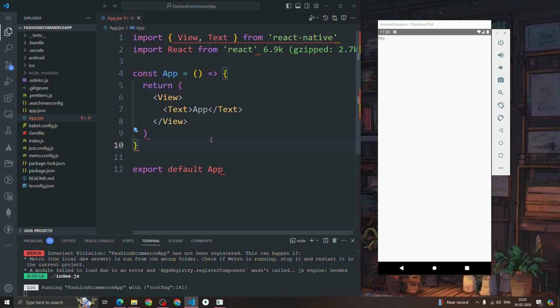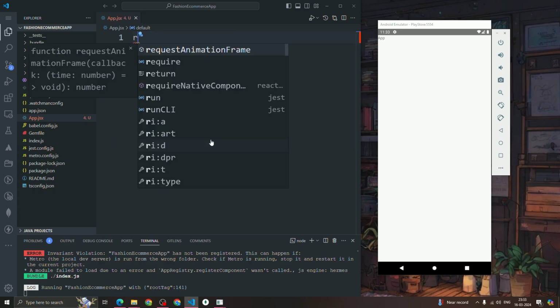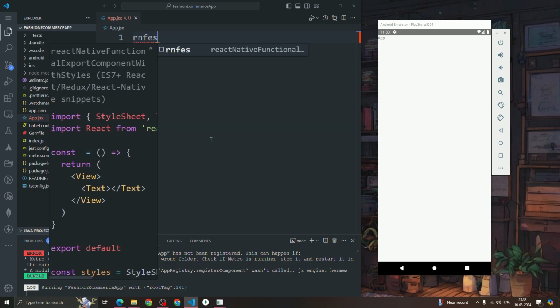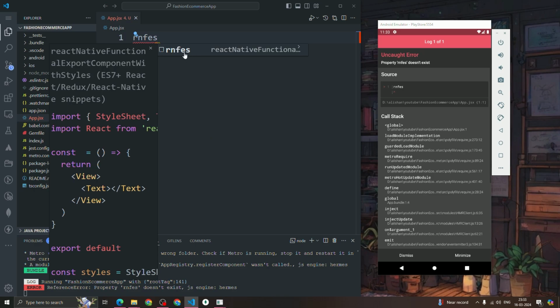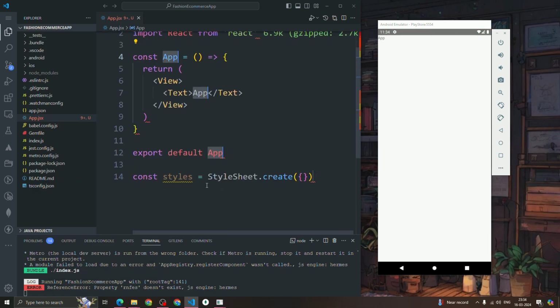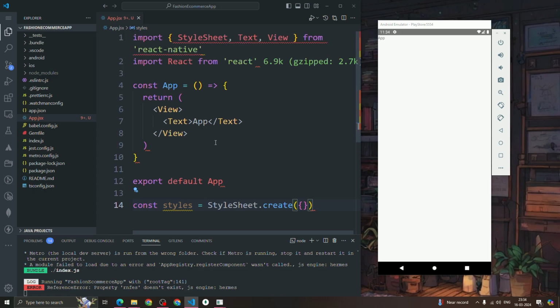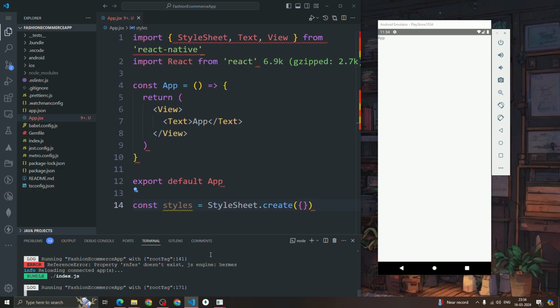But if you type RNFES, this suggestion is coming from the ES7 extension that I installed, so make sure you have installed that extension. If I type RNFES and hit enter, you can see that we get the style sheet as well, and that's the difference between using S or not using S. So you can see that we have set up our project.